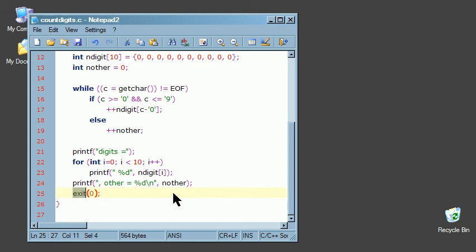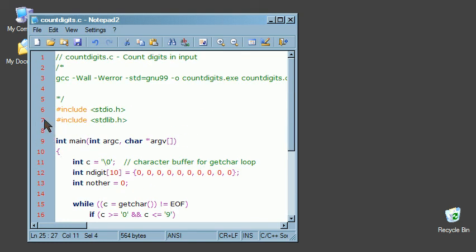Just one more thing to notice. In this program, I'm not using return from main. This time I'll use the exit function. This function basically does the same thing. To use it, you have to include the header file stdlib.h. This is the standard library header file. Let's compile the program and see how it works.